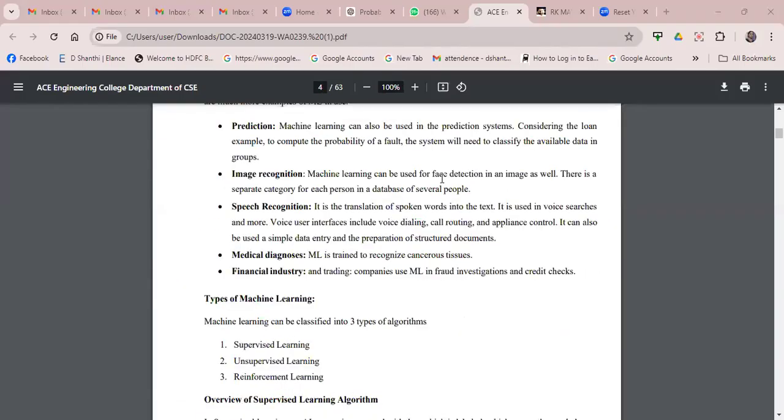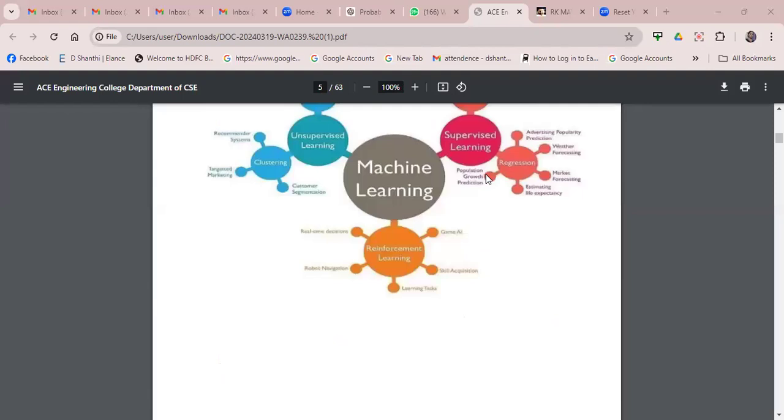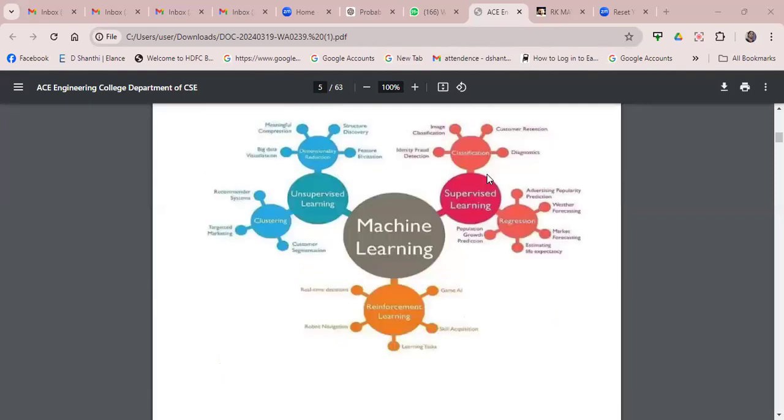Okay, so continuously it changes. So that is what your regression. So regression is in terms of the values, whatever you have in your target variable, that continuously changes. Okay, so that is where you can apply regression.